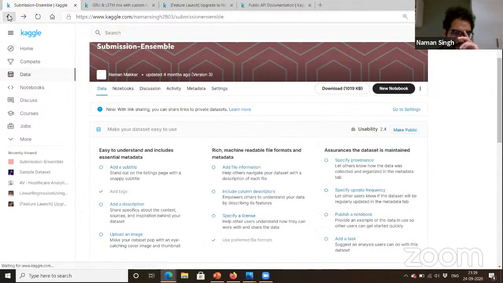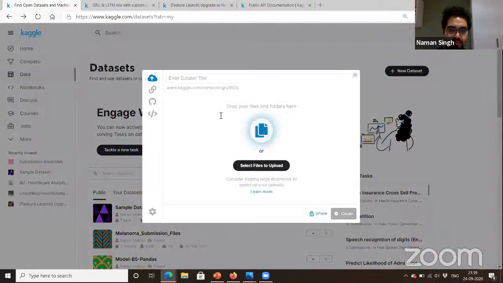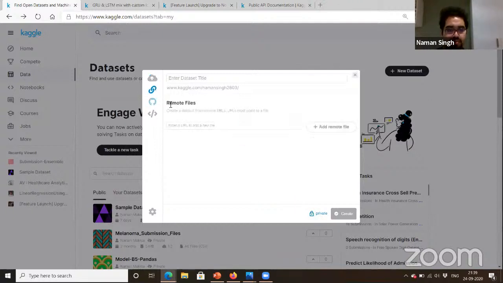Going back, you can create a new dataset by clicking on new dataset right here. This allows you to drag files and folders from your own machine to this place to upload them into your dataset. You can even use a bunch of remote URLs to make a dataset. You can even use your GitHub repositories to make a dataset. For example, you have a pre-trained model that you coded on and you posted the code in a GitHub repository. You can just use the GitHub repository instead of coding it from scratch in a Kaggle notebook. So this is very useful for that purpose.